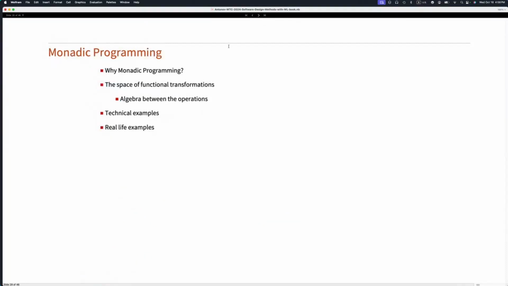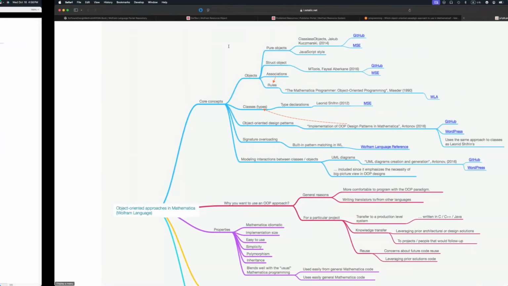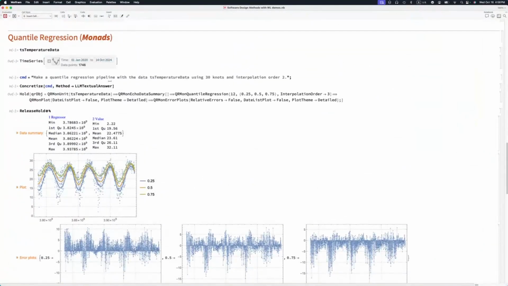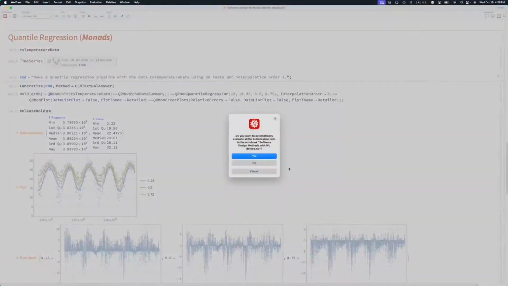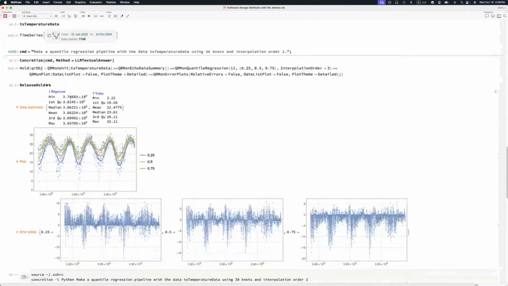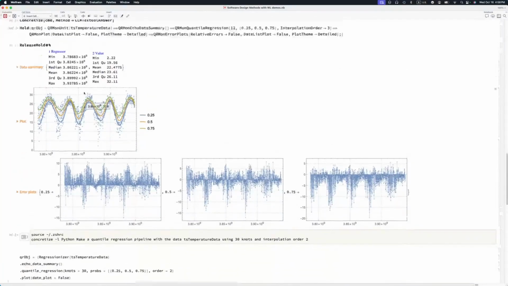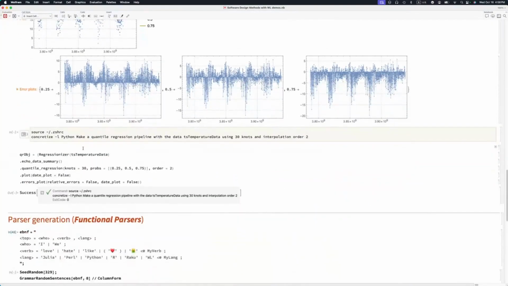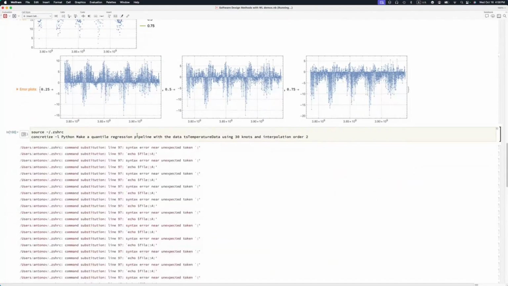Monadic programming, I mentioned this several times. Let me see, do I have some examples here? So I showed this example with the classifier, but you can see here how it is facilitated. I'm basically using certain commands here, like concretize or whatever, which from natural language produce these pipelines, and this pipeline here has been evaluated. And now this is Wolfram Language, but absolutely the same thing can happen if you use, say, Python.